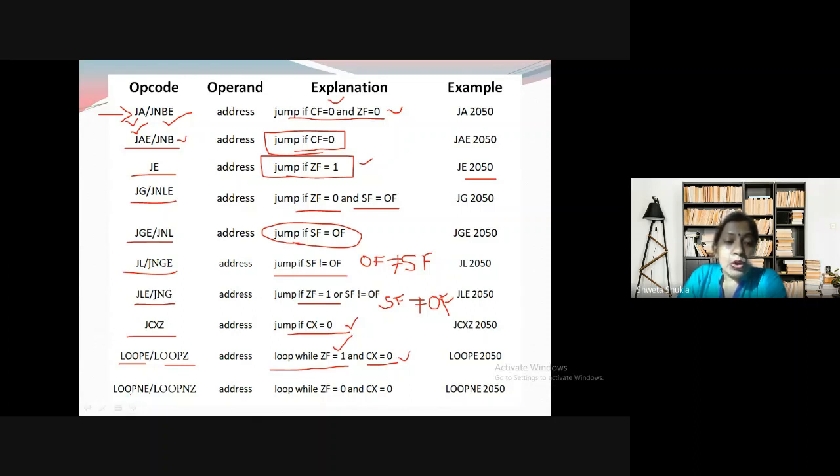Then comes LOOPNE and LOOPNZ, that means in this case you have to make sure zero flag should not be equals to 1 and counter register should not be 0. Just one thing is changing in these two. Okay, what is the change here? ZF is equals to 1, that means zero flag is high, here zero flag is low.